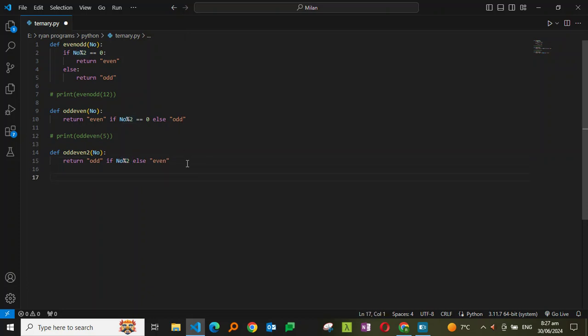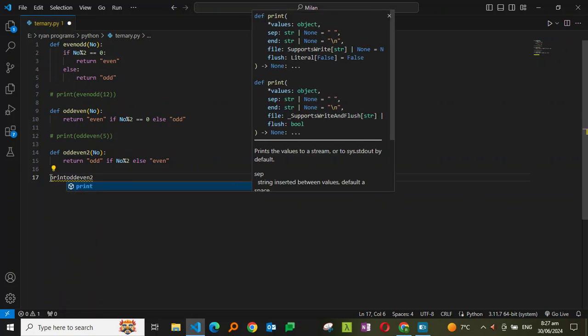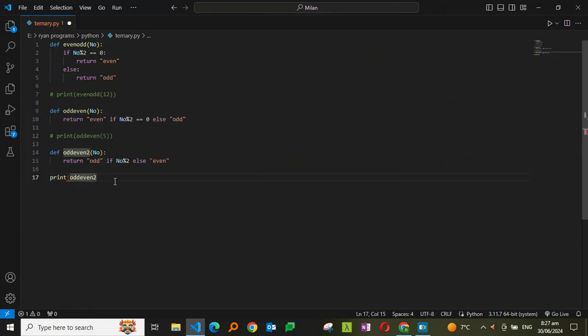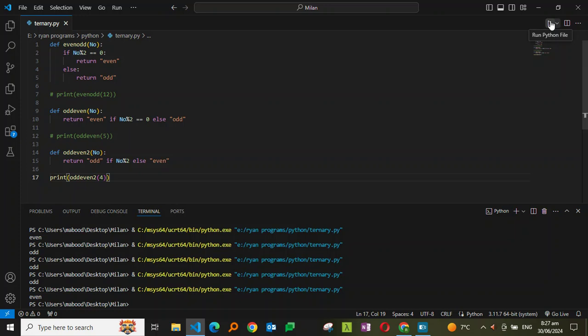So now if we do print odd even 2, four, then now we run it. We'll get even. We do 5. We run it. And we get odd.